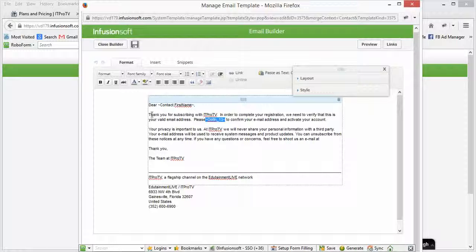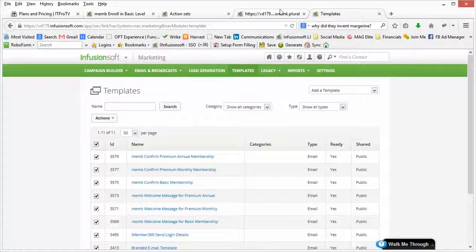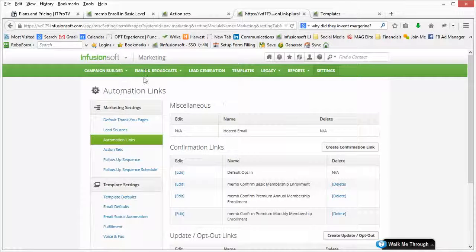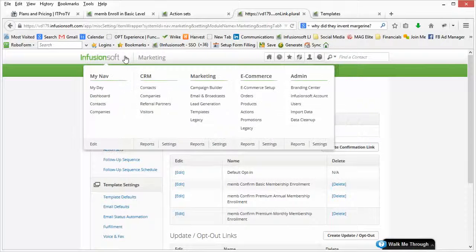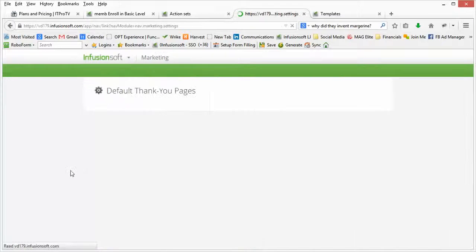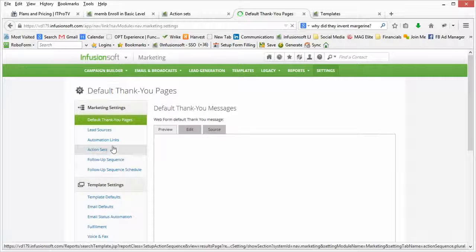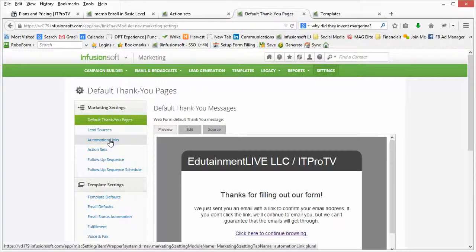So this is sending them an email. Thank you for subscribing. In order to complete registration, we need to verify we have a valid email address, and then we say please click here. The way this is implemented is you go over to the automation link. So this is Infusionsoft marketing, and then you go to settings, and the settings takes you to this screen here, which, in addition to action sets, has automation links.